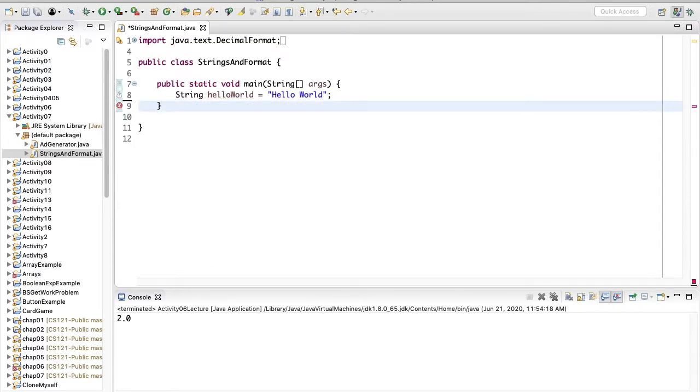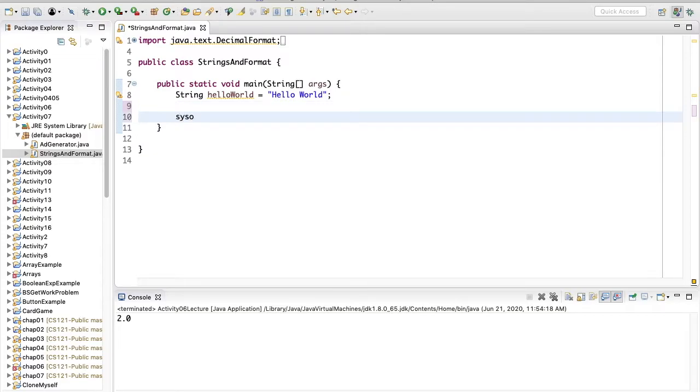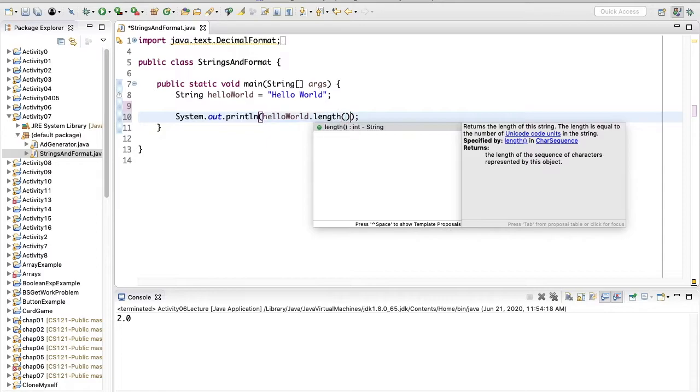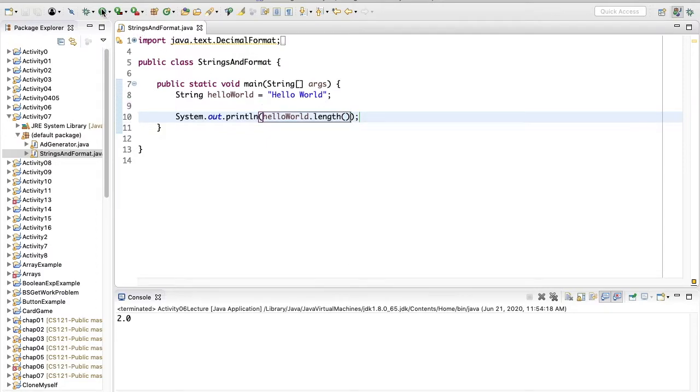Let's mess around with a couple of these methods. We've got our string declared, so let's print out, and again, I'm going to call the method in the print statement. Let's use the length method first. We already know that this should give us 11. Let's try it out. 11. Awesome.